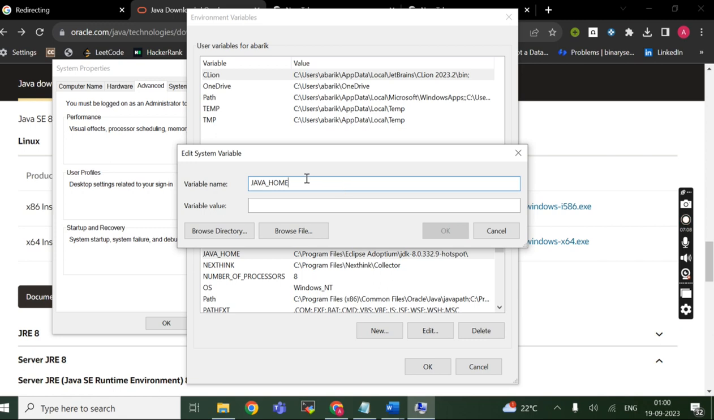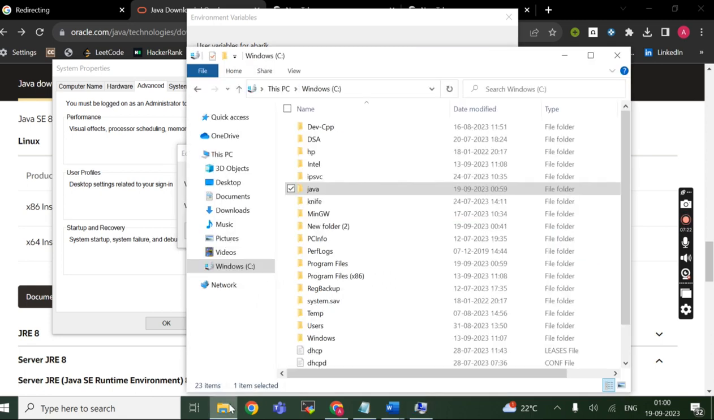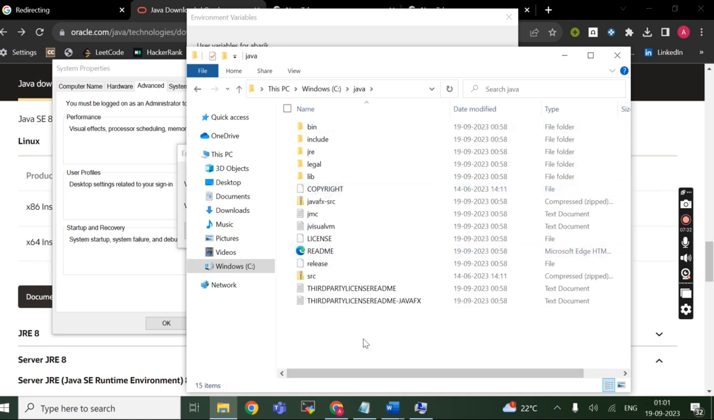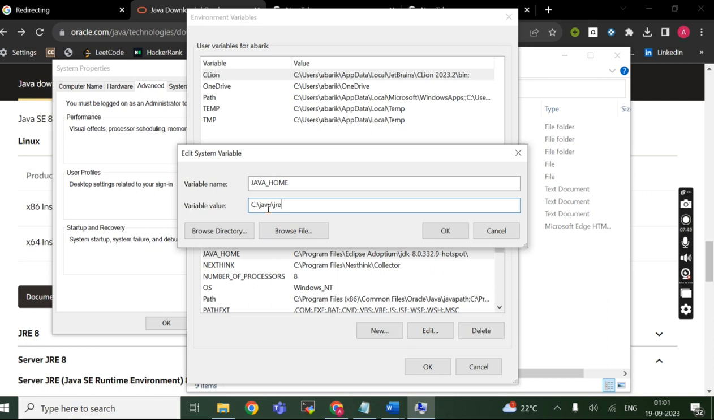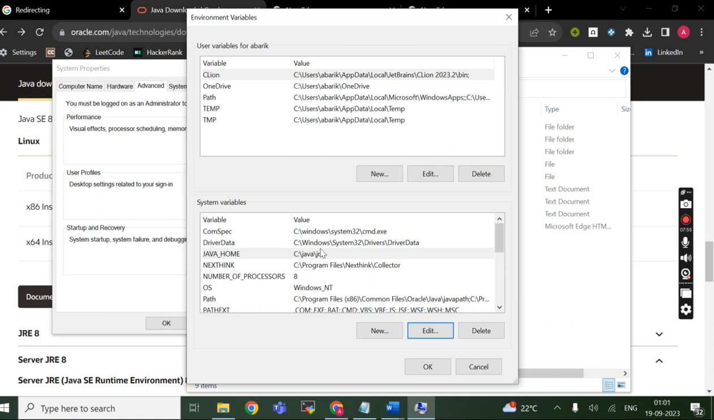Create the variable name JAVA_HOME, and you have to put a path as the variable value. So go to your Java folder where you installed. So C, where we created one Java folder, and in this folder we installed Java, and then go to JRE. So C Java JRE. We have to provide that JRE path here. Okay, we created the JAVA_HOME variable and the value will be C Java JRE. Now it is updated.